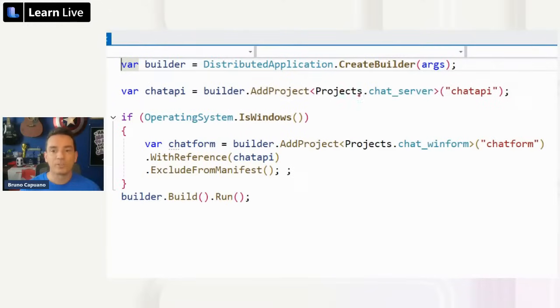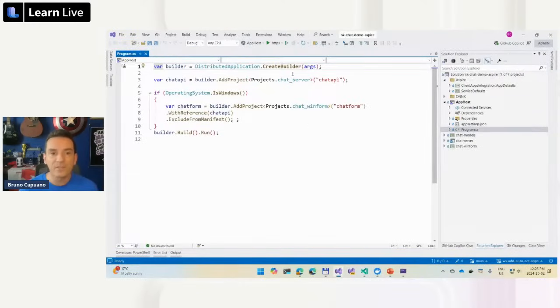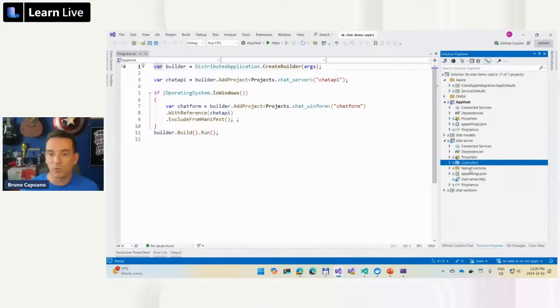We have two main projects, which is the server, that has the chat API. We only have one endpoint there to chat. And then we have the front end, which is the WinForm application, which I said I based on this project. I'm going to share the links of all of the projects later, so you can take a look at what we have there.